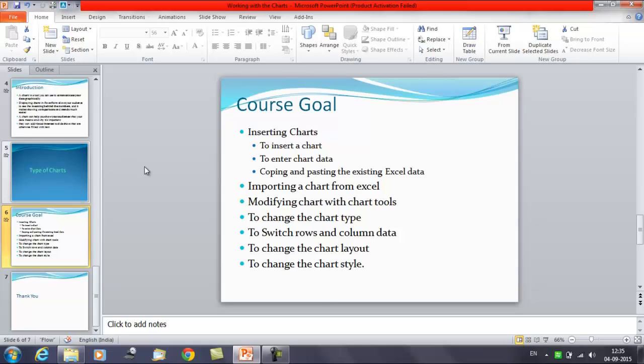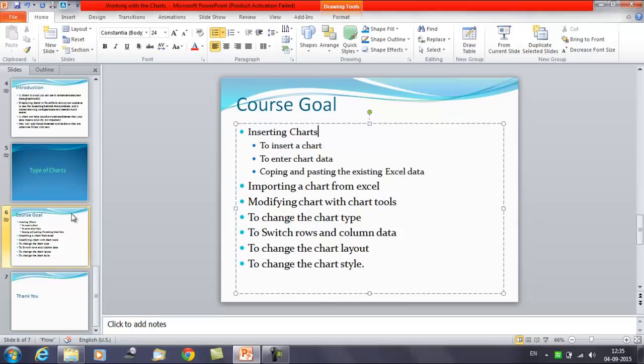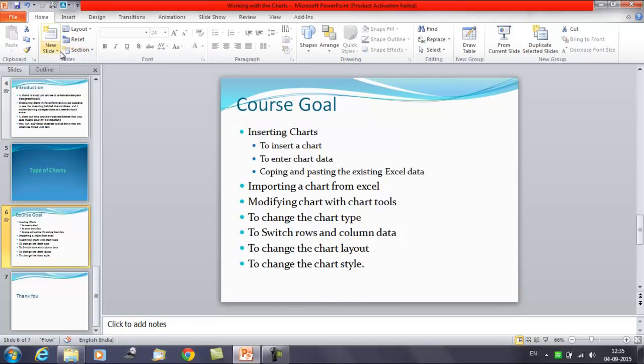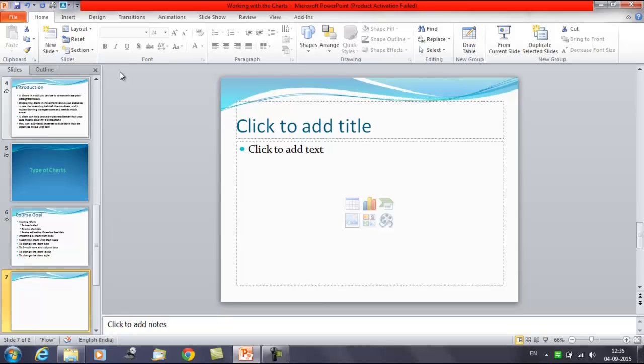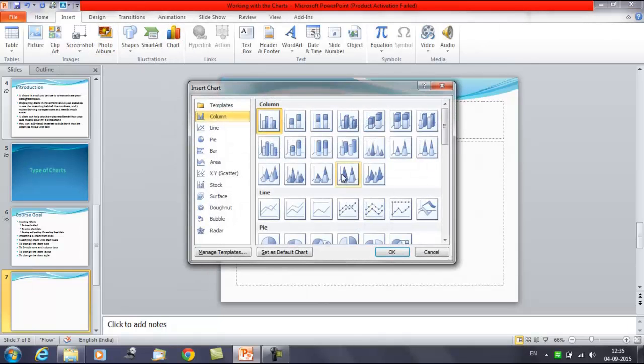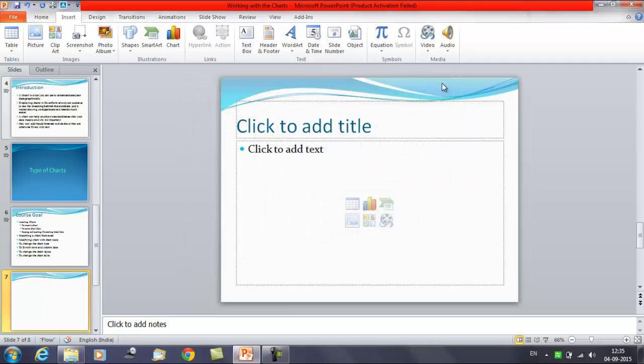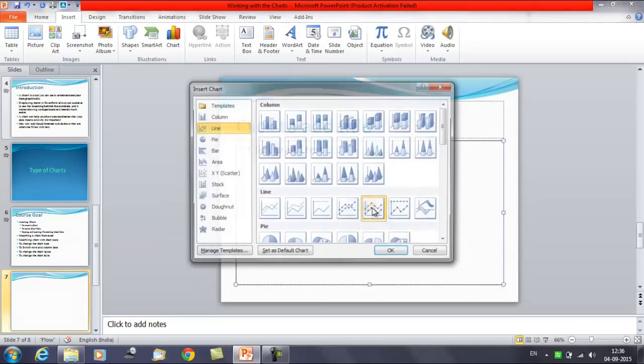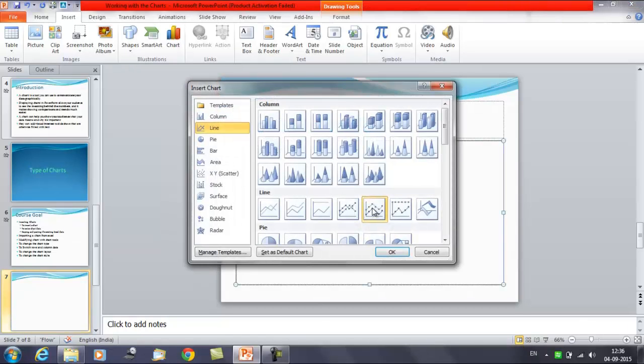So, proceeding with the inserting the charts, let's insert a new slide first. If you want to insert the chart, then one option is that either you can click on insert, you click on the chart option here, and you can select from this list that what kind of chart you're looking for. The other option would be that you have the placeholder here. On the slide, you can get a placeholder. You can double click here and you'll get the same kind of dialog box. Now you can choose what kind of chart you're looking for.